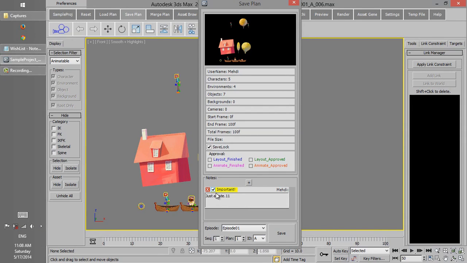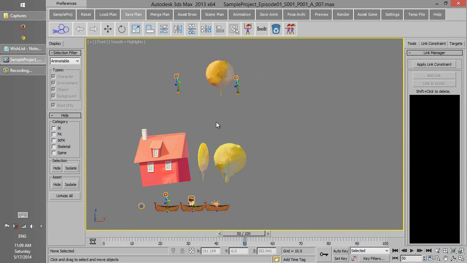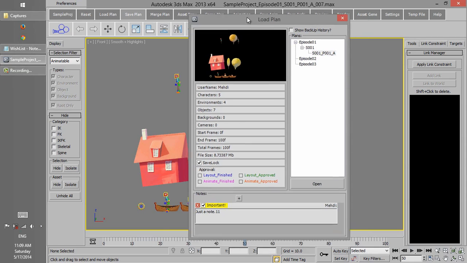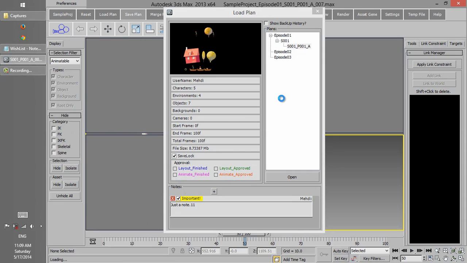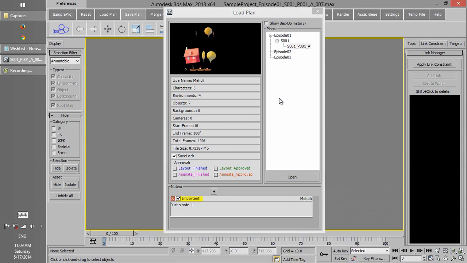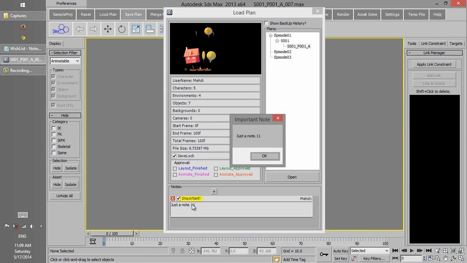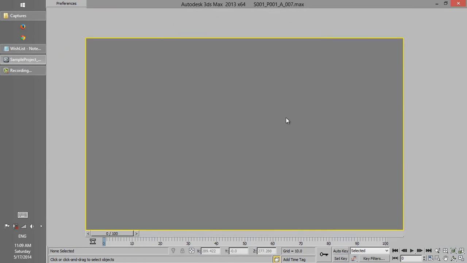And in the case that a note is important and we would like it to be seen by the user, we can check the important checkbox. If we check important and save, every time we open the plan, since the important checkbox is checked, we get a message box and the user can read the note. So we can save the note as important if we really would like it to be seen.